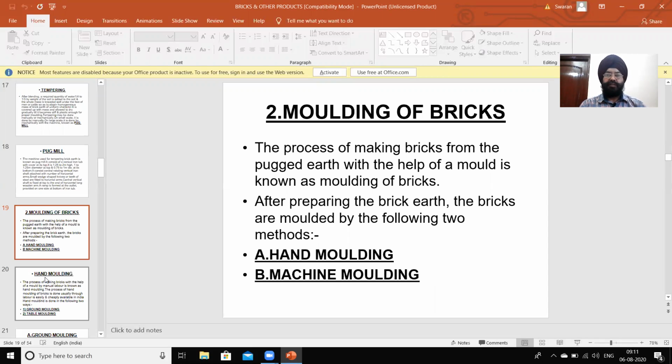So today we discuss the manufacturing of the bricks. In the last lecture, we discussed the preparation of brick earth clay. So the second topic today is molding of the bricks. This is the second operation in the manufacturing of bricks. First is preparation of clay and second is molding of the bricks.